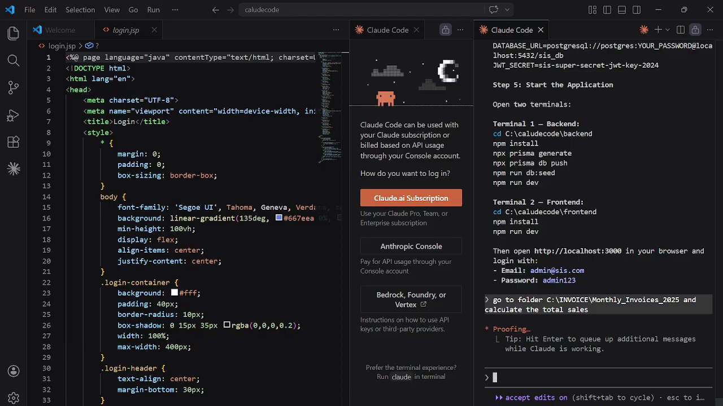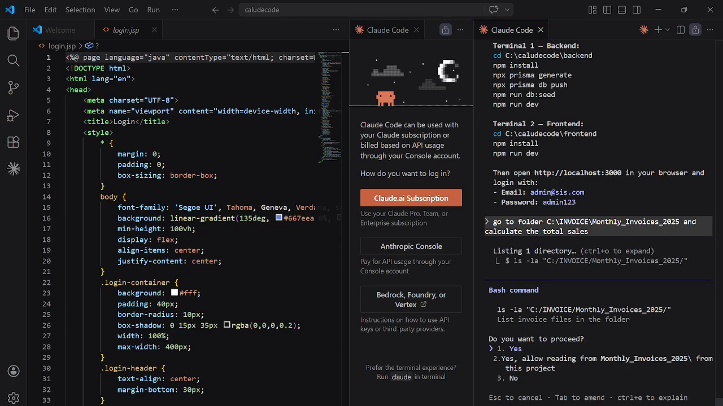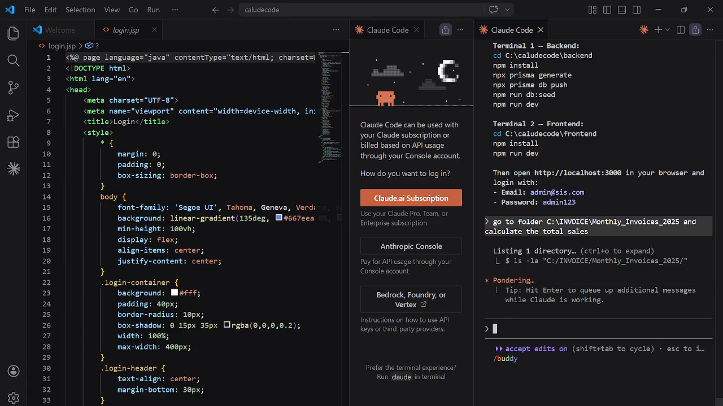So here what we are doing is I have my invoices in my computer and I will ask it to go to that folder. See, it went to that folder. You see this? See monthly invoices. It checked. So it is asking if you want to proceed. I said yes, allow reading from monthly invoice for this project. Okay, so now it will go and read the invoices in that folder and it will calculate the sum of my sales. See how beautiful it is, right?